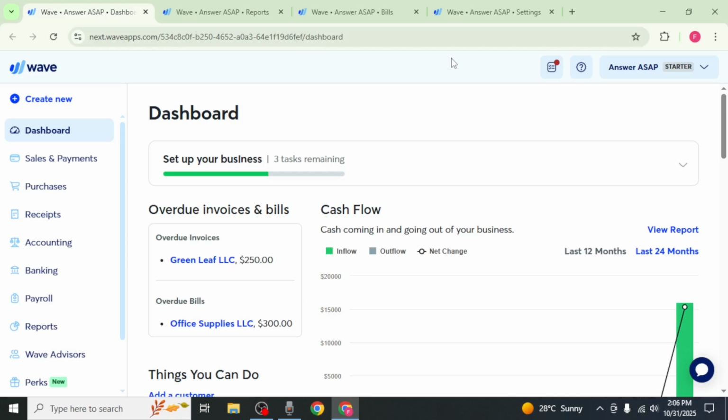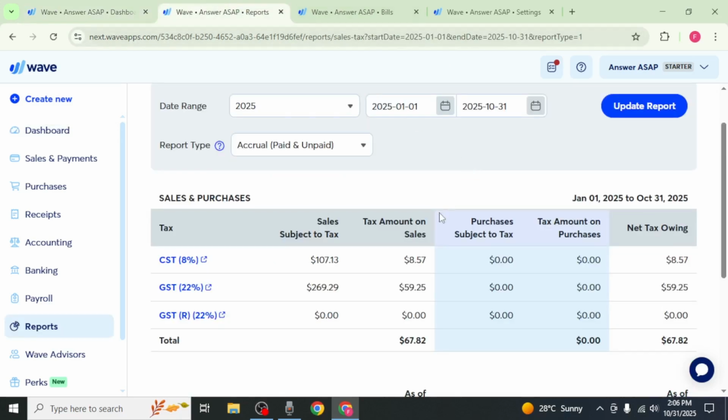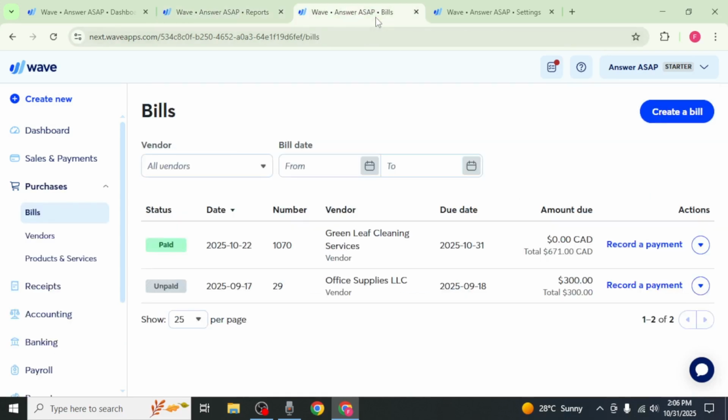Now let's see how this works in practice. If I navigate to my sales tax reports, you will notice that some of my sales already have tax labels applied. However, when I look at the purchases section, no purchases or associated taxes are showing, even though I have made one purchase. To understand why, I need to go to my bills section, which can be accessed from the left-hand side menu under purchases.